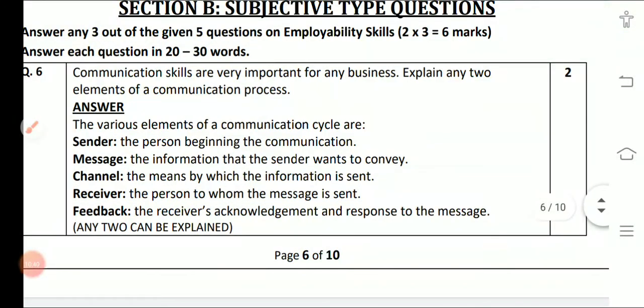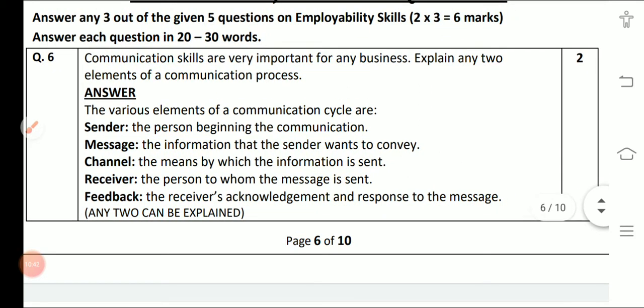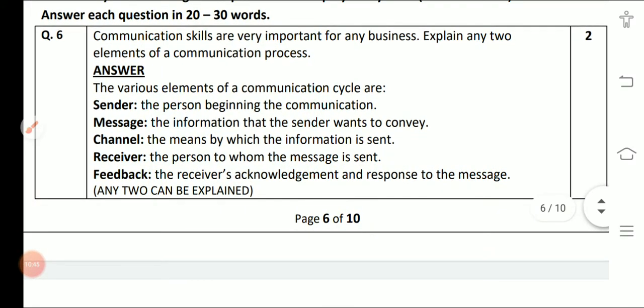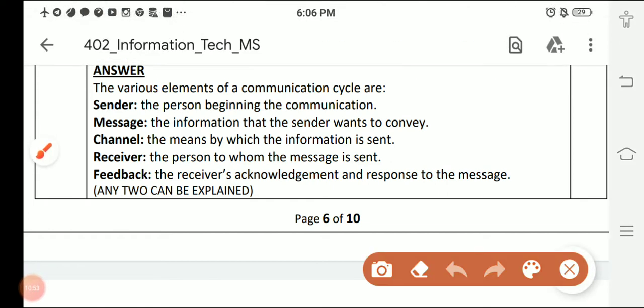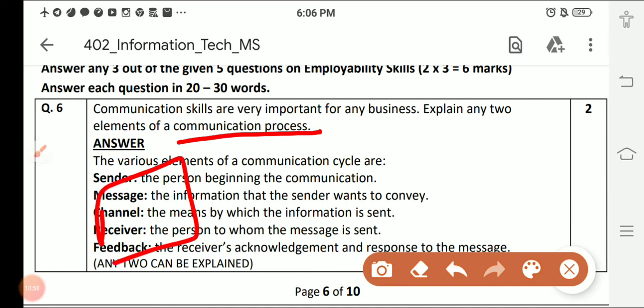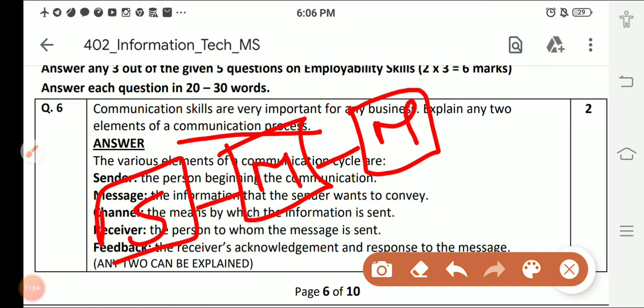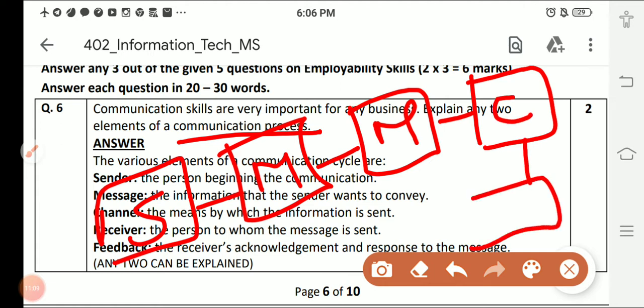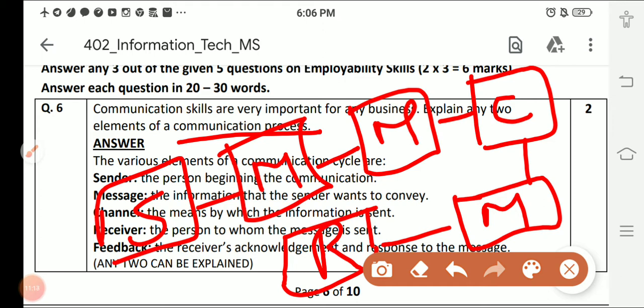Communication skills are very important for any business. Explain 2 elements of a communication process. Children, here you have learned the communication cycle: when we are communicating with someone, the complete communication cycle, the communication process, how it goes. There are various elements in the communication process. The sender is sending a message; here a modem is converting analog to digital. Now it will move to the channel, which is the medium by which data is moving. On the other side also a modem is there, and it again converts the digital signal to analog signal. Here the receiver will take the data and give a response.